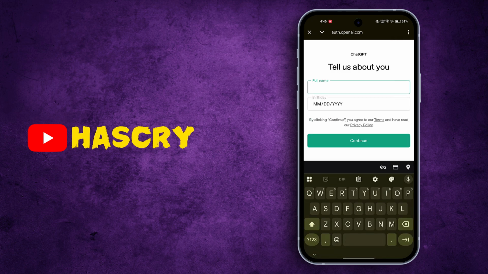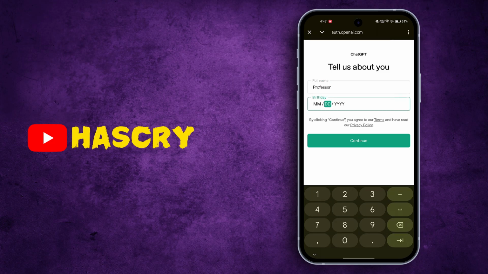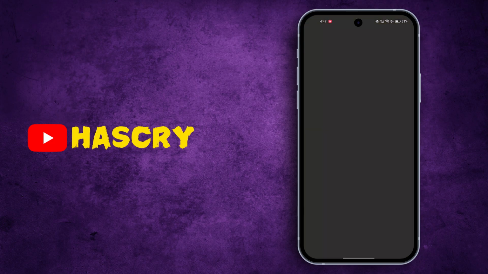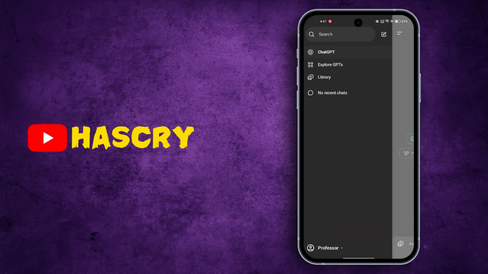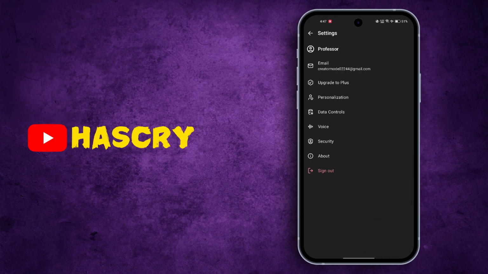Then type your full name, select your date of birth, and press Continue. And our ChatGPT account has been created. Now you can ask any question or queries to the chat.